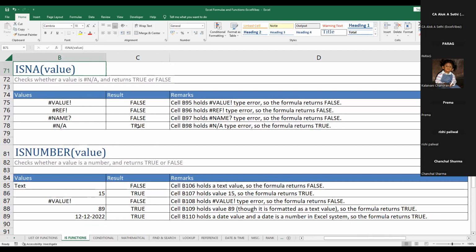Okay. So as ma'am has also asked, what is the difference between is error and is err and why do we use them? Suppose we want to replace the NA only. So we can just put this ISNA formula, and wherever we get true as the answer, we can use some other function. So that is how you use it. Okay. Come to the next one.